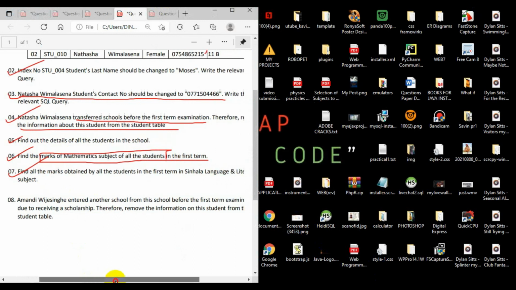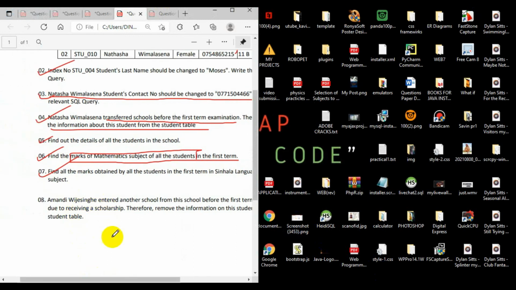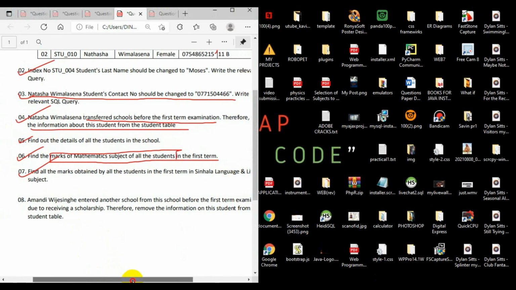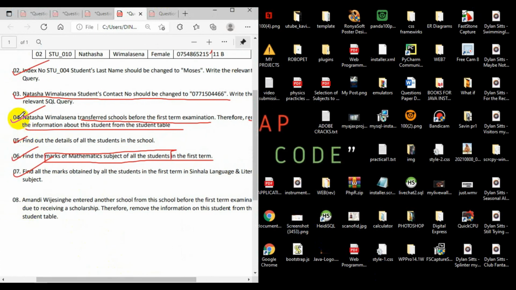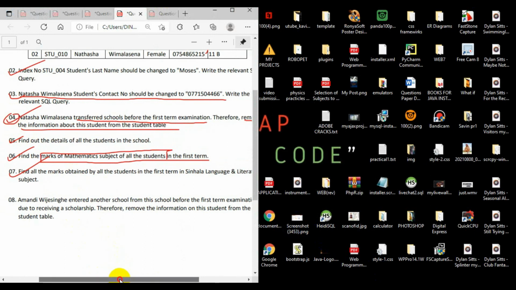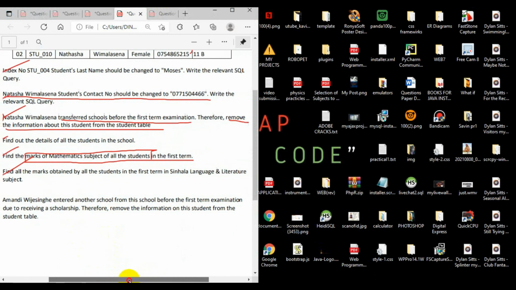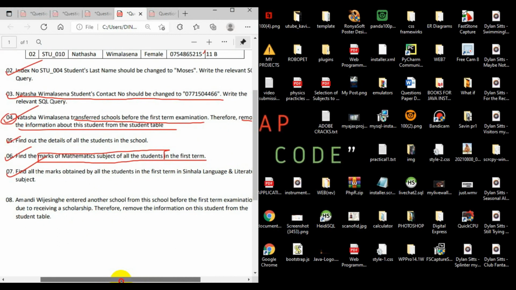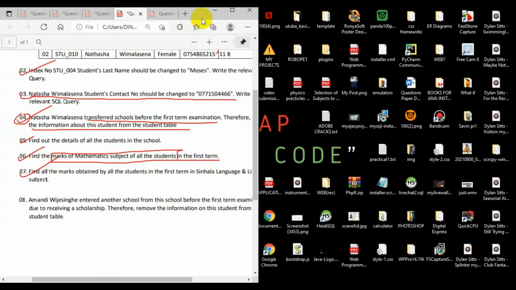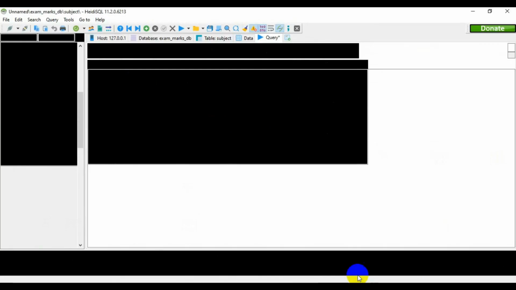Now for the last question. Amanti Vijay Singha entered another school from this school before the first term examination. As in the 4th question, where Natasha left the school, in the same way Amanti also left the school because she got a scholarship from that particular school. So therefore we have to remove her also. That one is also easy.